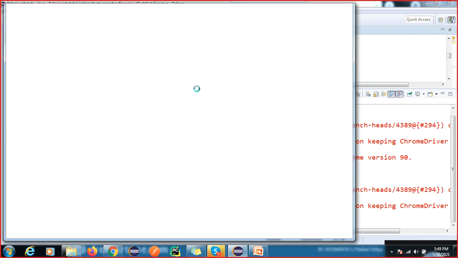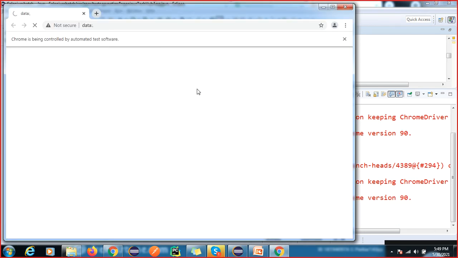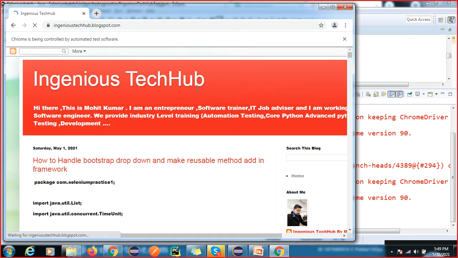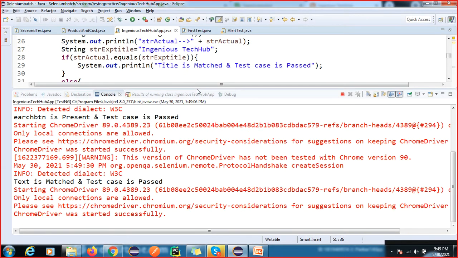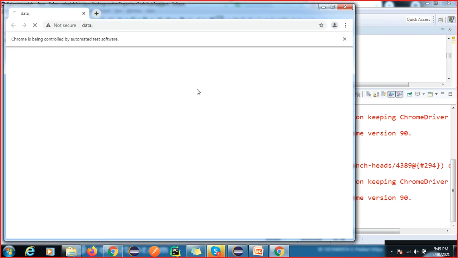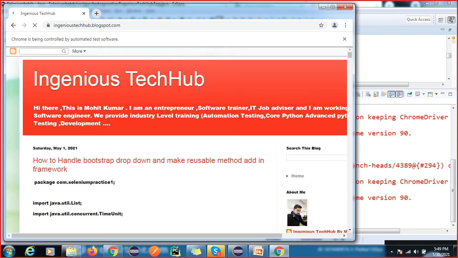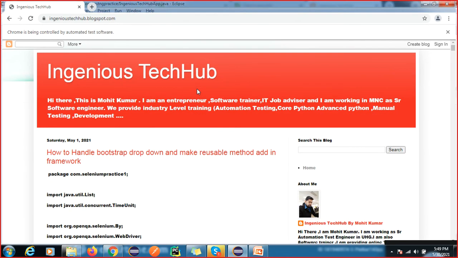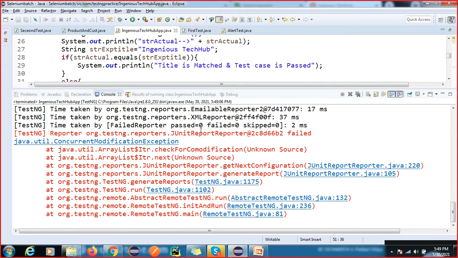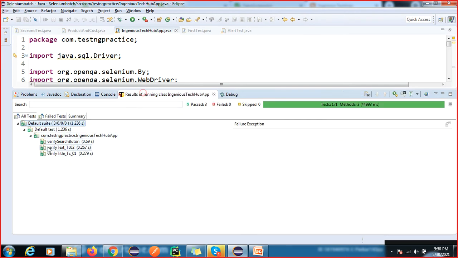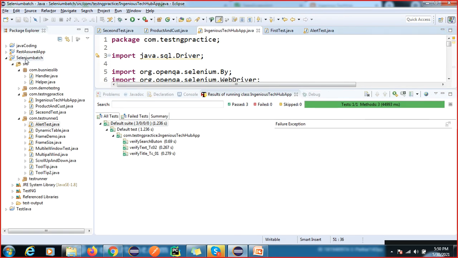Okay, so first test case, second test case, and another test case. Okay, so the search button is present, and another test case. You can see now all my test cases passed. You can see here all the test cases passed also. So you can also check the report here, just refresh once.